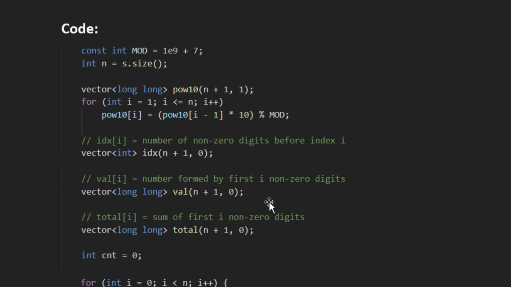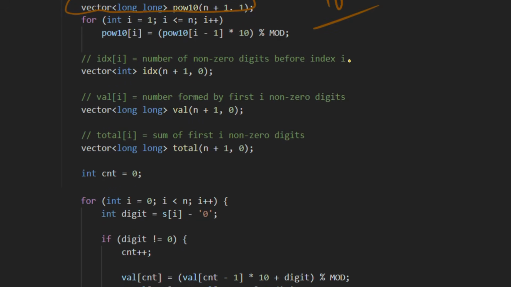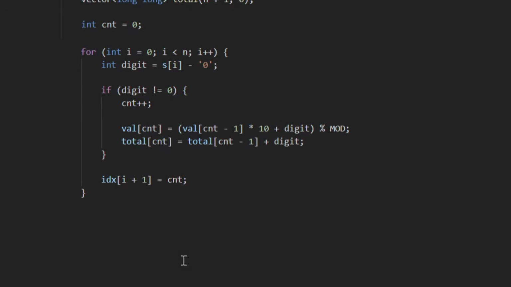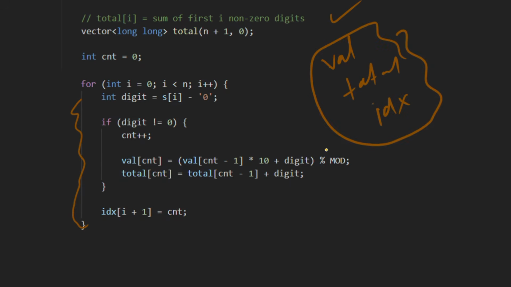So if we move to the code part, we can see we have taken the modulo operation, because it is given in the question that the answer can be very large, and we have to return the answer modulo 10 to the power 9 plus 7. We are using the power variable to store powers of 10, right? And then we have taken the three different arrays that we have discussed: index array, value array, and total array. And then we have a count variable, right? And then we are using this loop to store the values in value array, total array, and index array. So this one loop will help us to build all the three arrays.